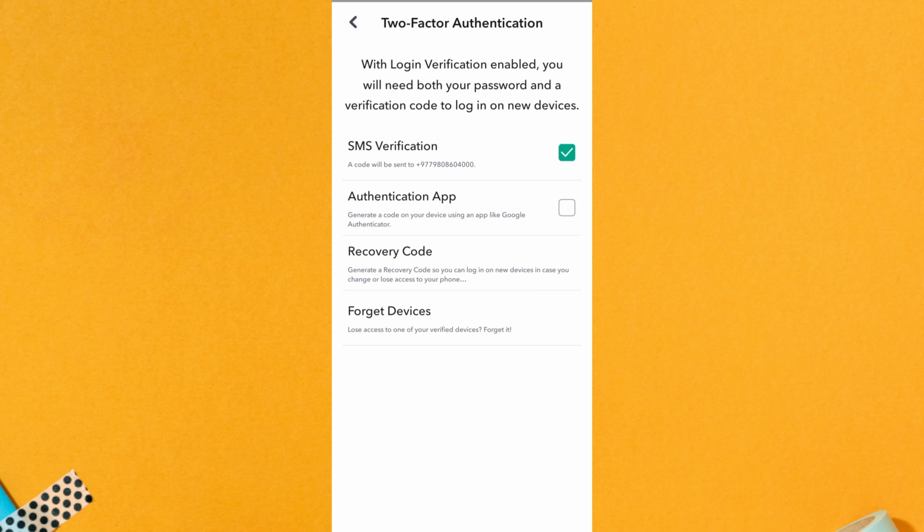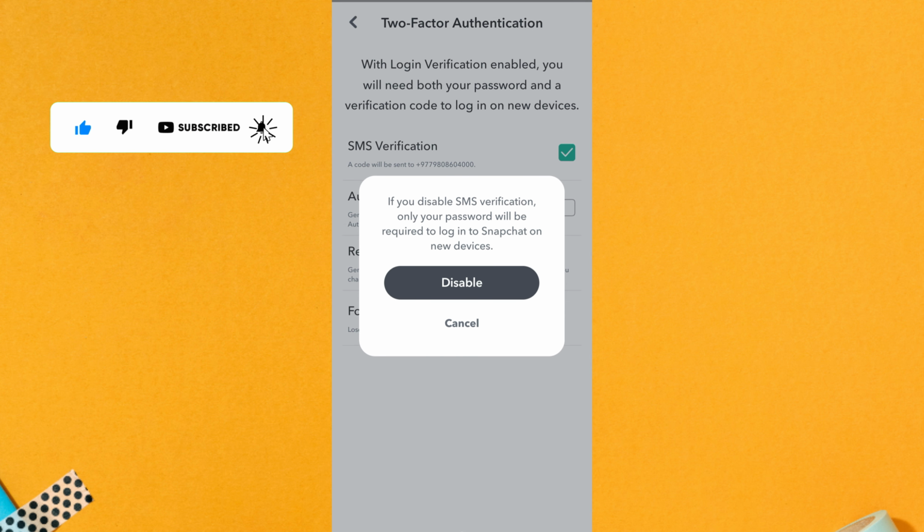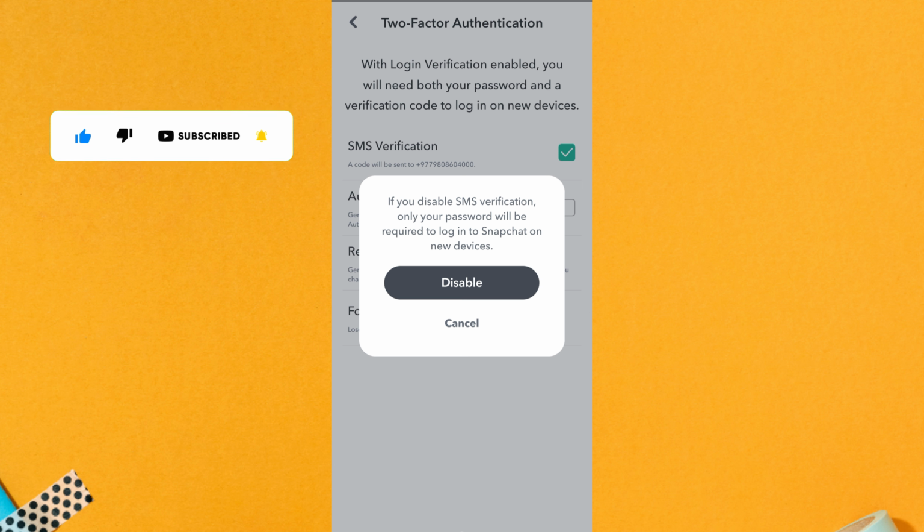A new screen appears with different options. To disable two-step verification, simply uncheck the checkbox next to SMS verification. A pop-up dialog appears. From here, tap on Disable.